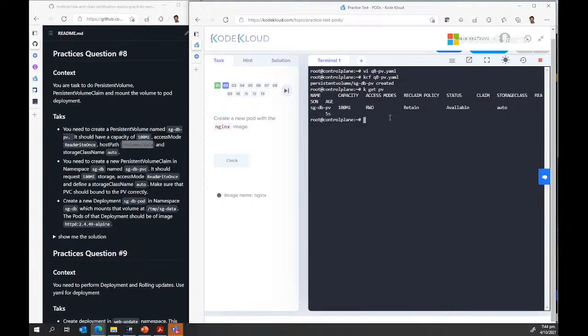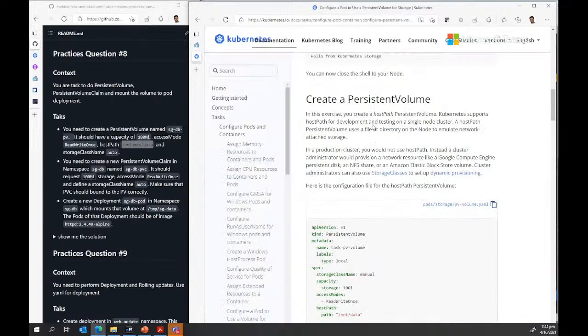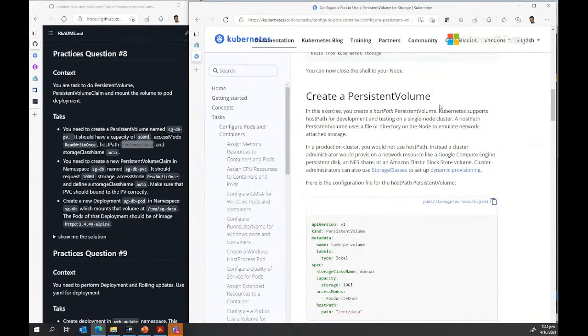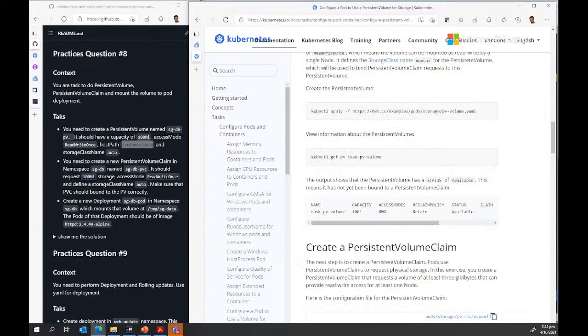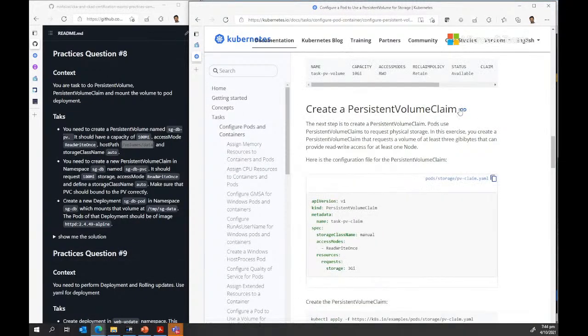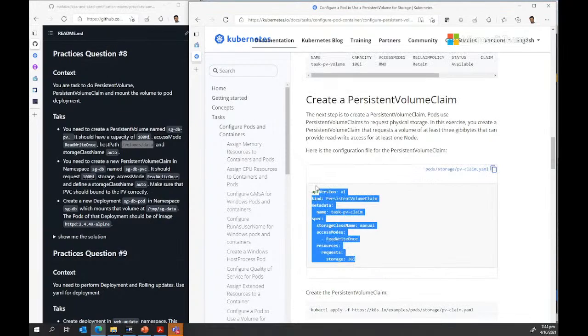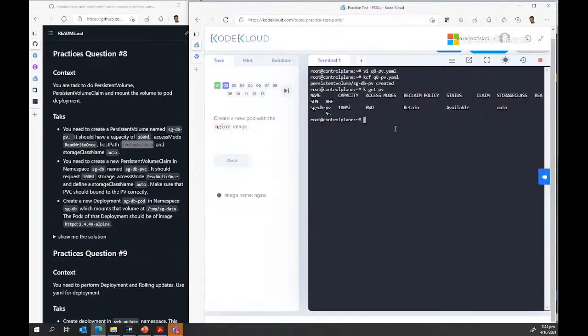Now what I need to do is create a persistent volume claim. In order to create a persistent volume claim, I'm going to the same thing. I look at the persistent volume page, just scrolling below to create persistent volume claim. I'm going to take this claim YAML script. I'm going here, typing vi Q8 pvc.yaml, and now I'm pasting this.